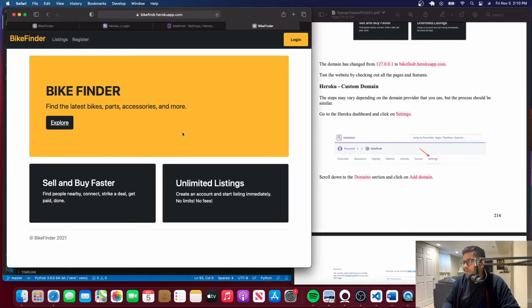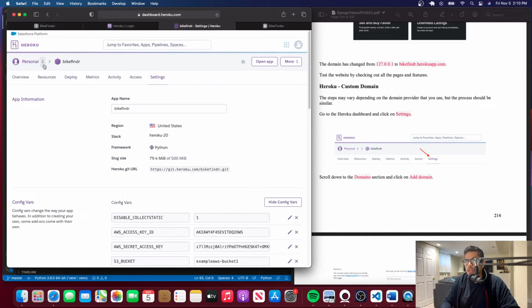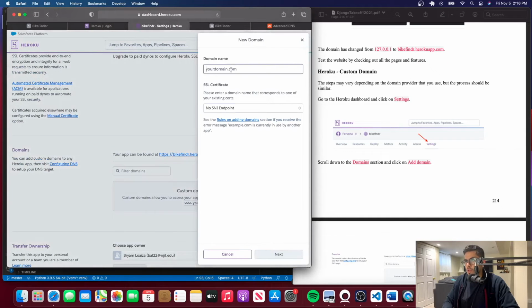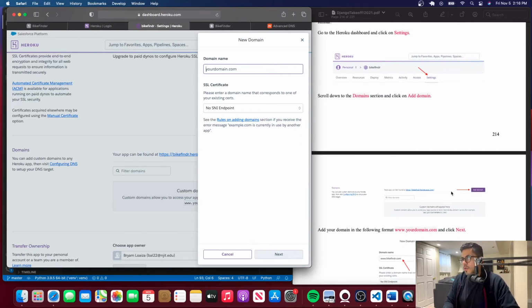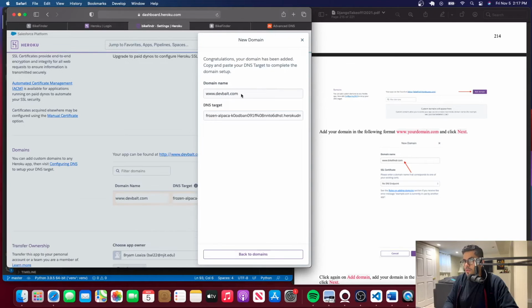So we can just close this. Go to the Heroku dashboard and go to settings, and then go to domains, and let's add the domain. In this case I don't own bikefinder.com, so I'll just use a different domain that I have, but you can do this with any domain that you own. So my domain is dev.to, so that's the one that I'll be using for this tutorial here.